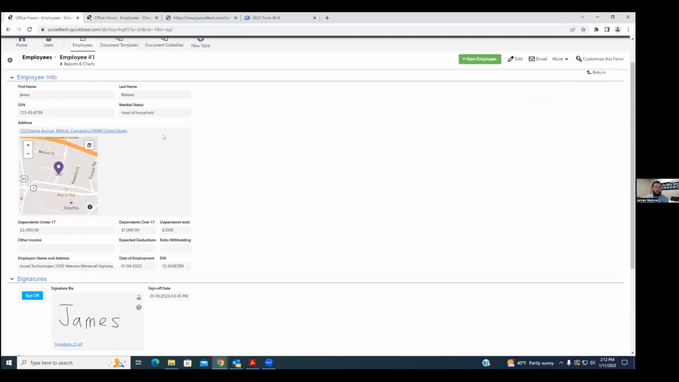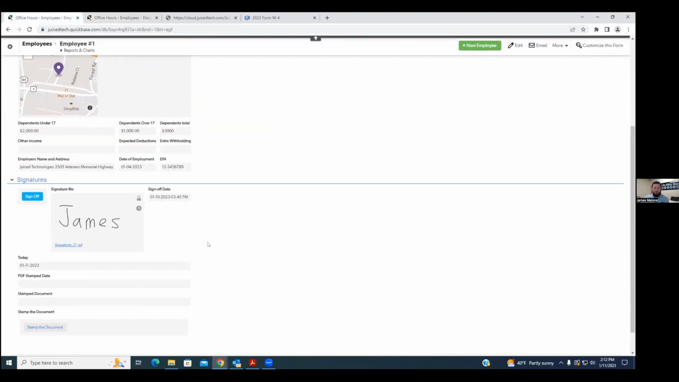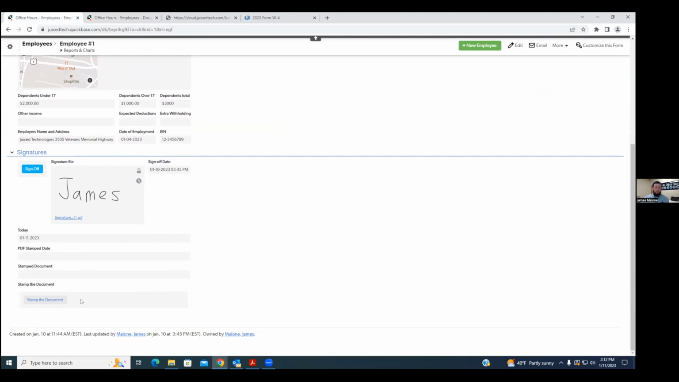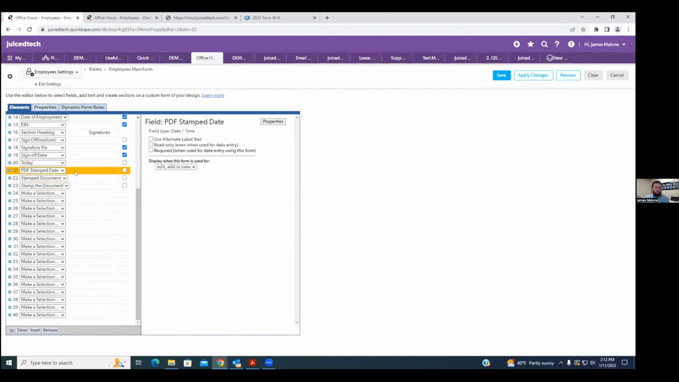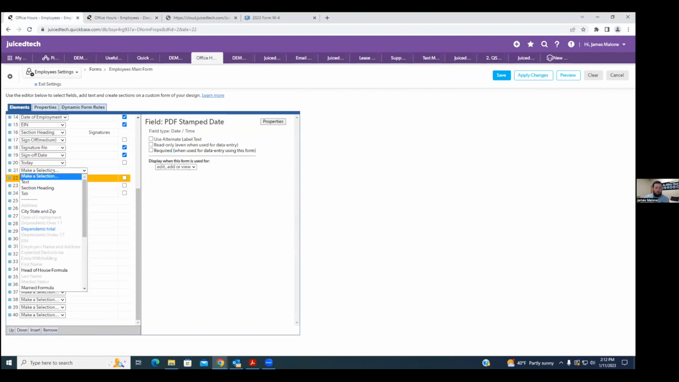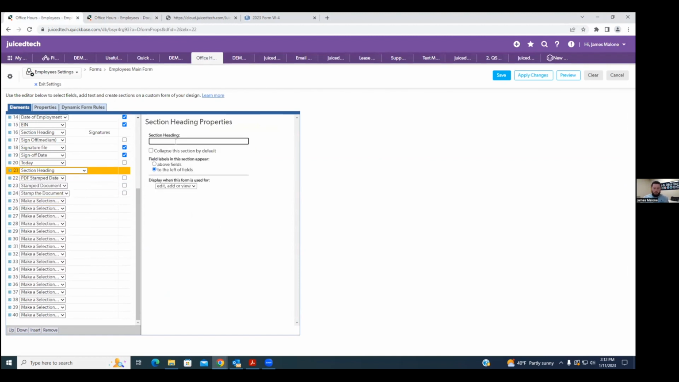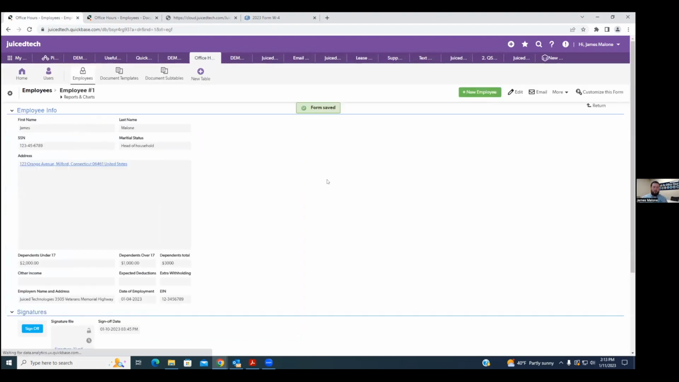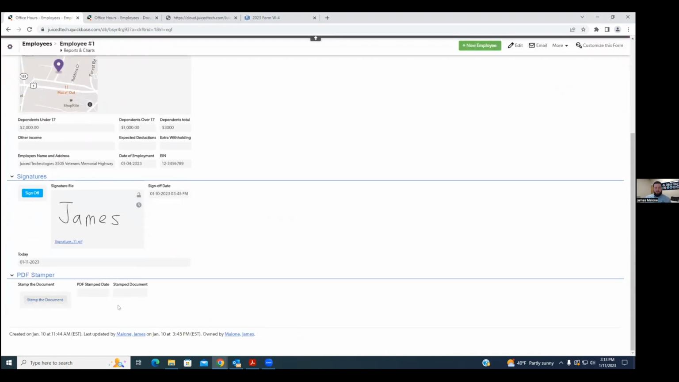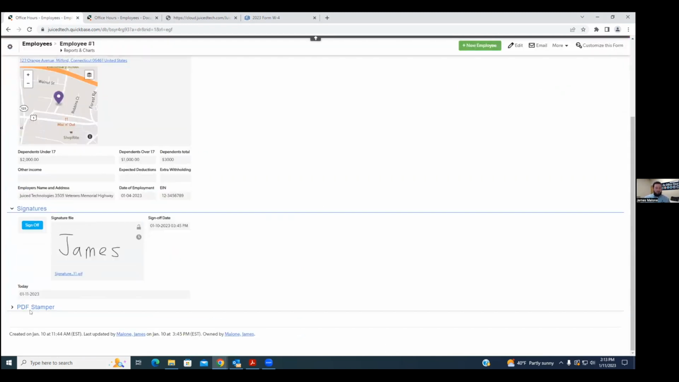Now we're going to go back to the employees table, and we're going to make a couple of changes here. Just for clarity's sake, we'll update this form. Put in a section heading, call it PDF stamper. Then we'll reorganize these fields a bit, make it look a little nicer. Now we've got all these fields in a line in their own PDF stamper section.